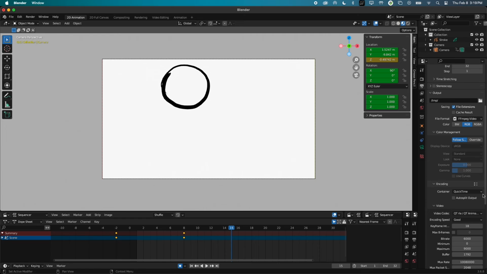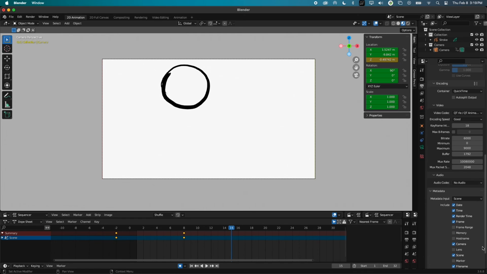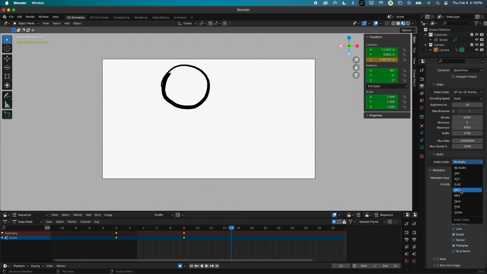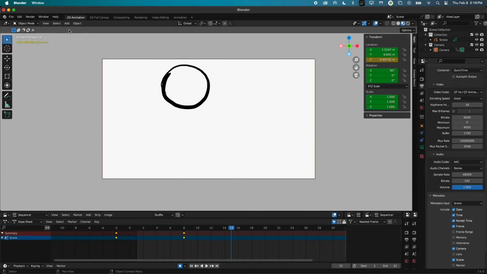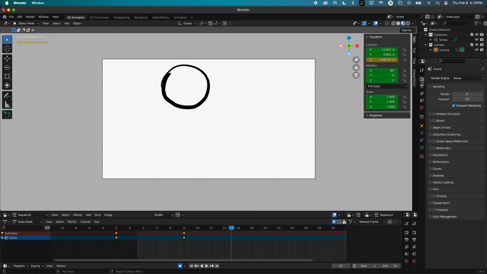And if we want the audio with it, we'll go down to audio codec and input MP3 or AAC. In my experience, only AAC has worked on my computer. And then we'll hit render animation once again, let it play out, and it will be saved. If you want to export with your background, then you'll just go back to film over here, uncheck transparent, check that it's not transparent in the render view, and then we'll go back.